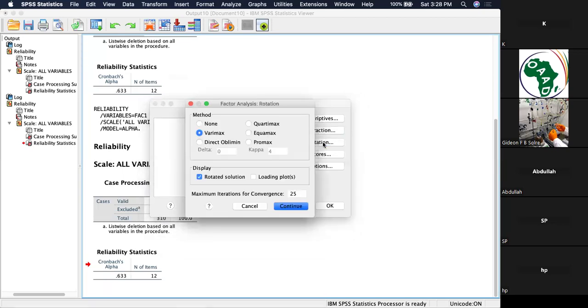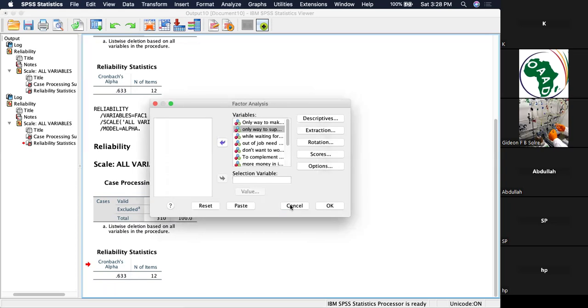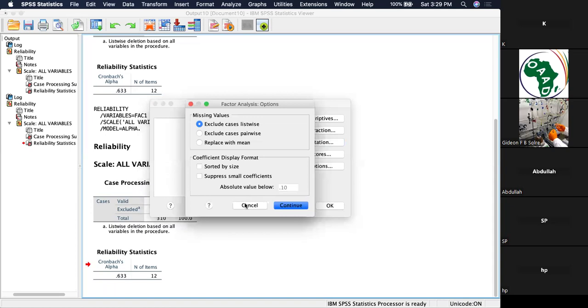Rotation. We want to assume that our factors are uncorrelated, so you can choose varimax rotation. Normally, if you've not used it before, it will be on none. You change it to varimax like this. And then you can click on continue. For now, don't worry about scores. We don't need the scores. So let's run the analysis and see what we're going to have.